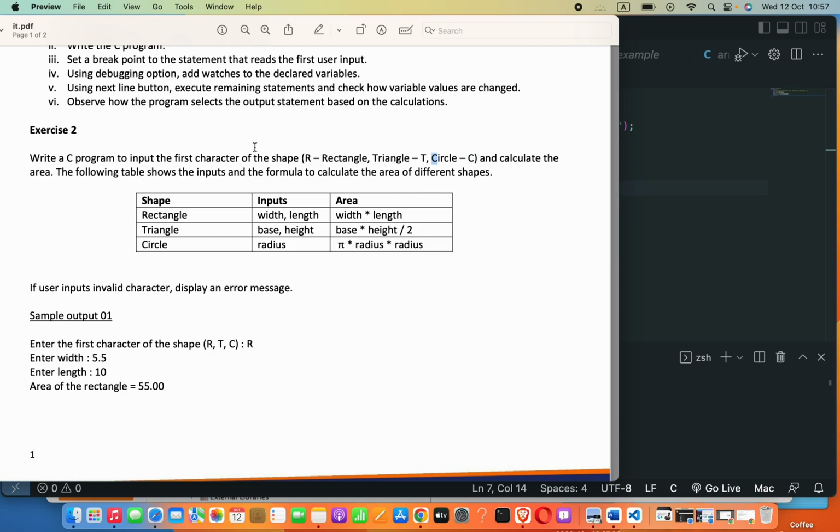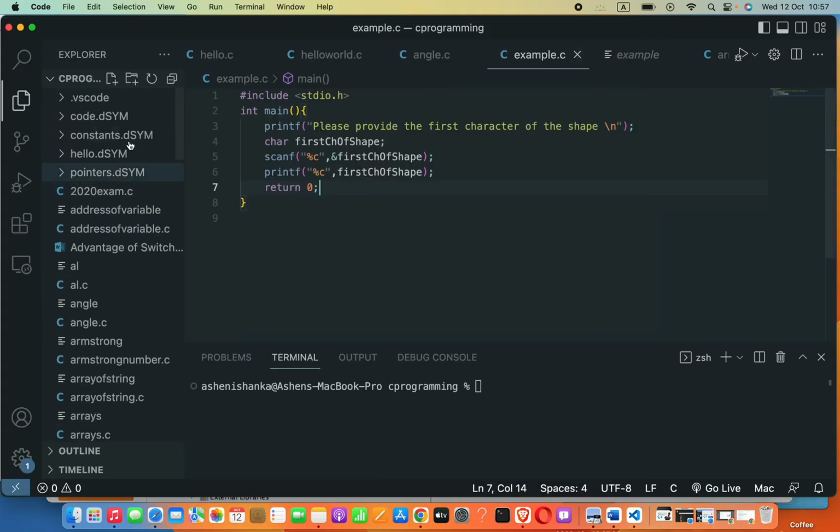The following table shows the inputs and formula to calculate the area of different shapes. Here when it comes to a particular shape type, we need different kinds of inputs. And here is the formula for rectangle, this one is for triangle, and this is for circle. Okay, now we can go ahead and create our C file in our IDE.